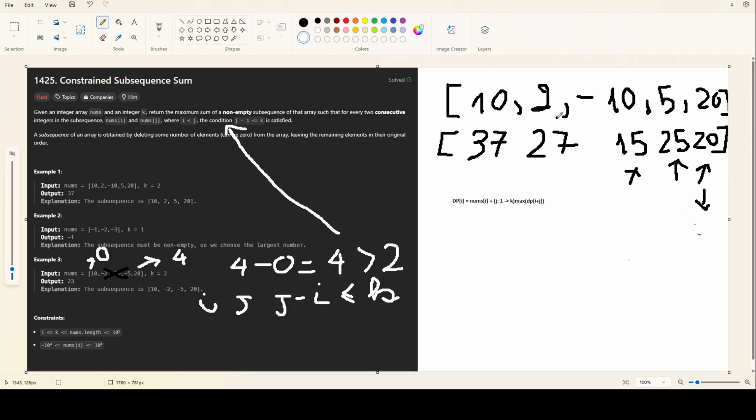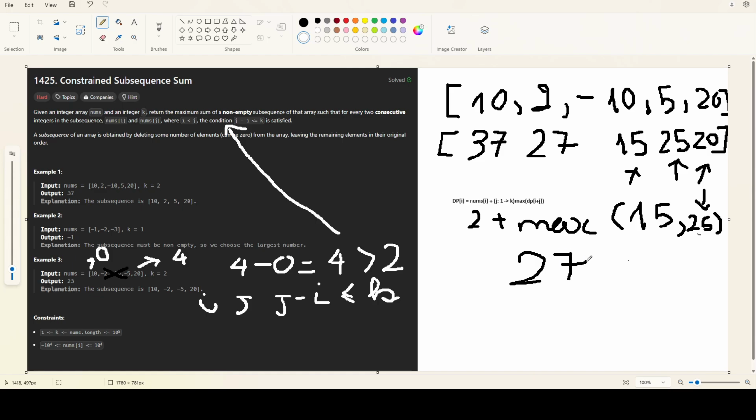Okay, so for example with this guy, it would be nums i, which is 2, plus, if we take j equal to 1, then we get this guy, and this guy is 15. If j runs to 2, we get 25. So we get a total of 27 for DP at position i.